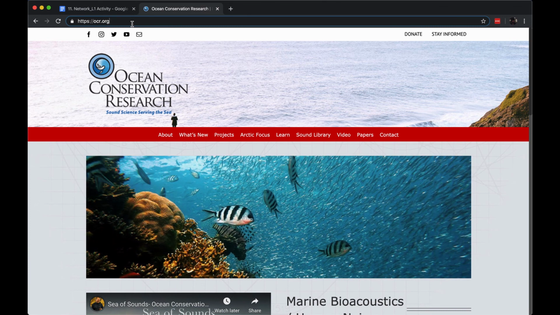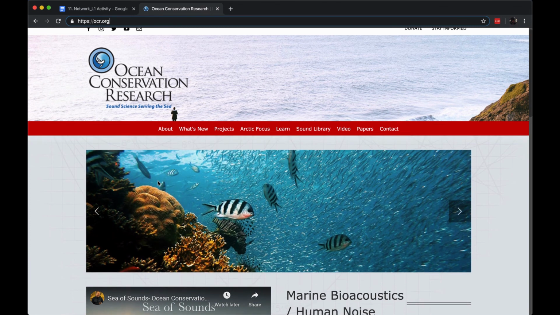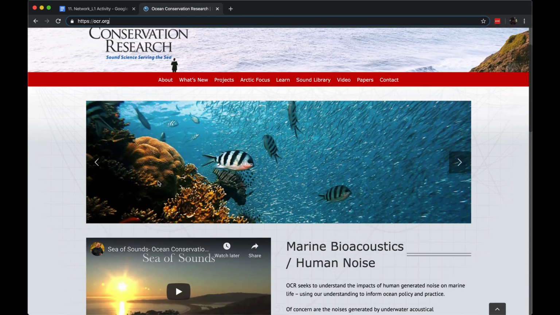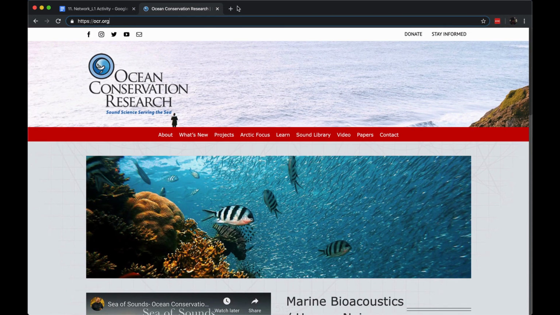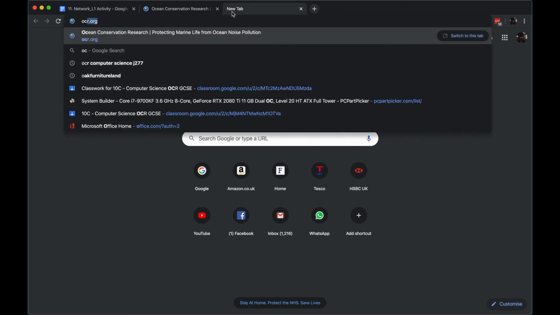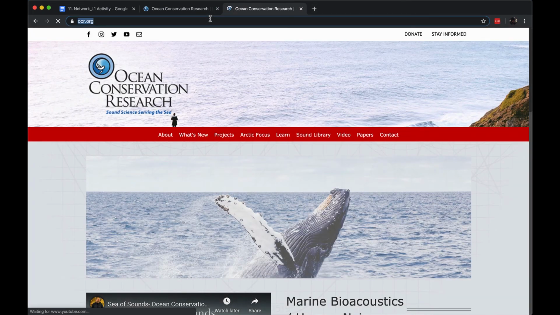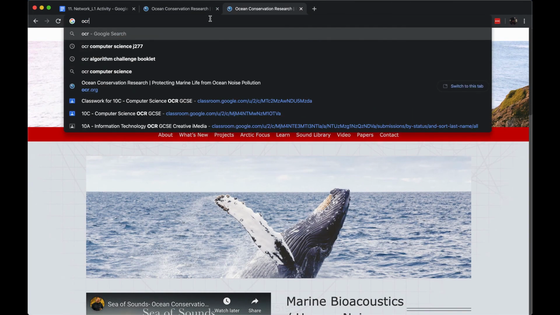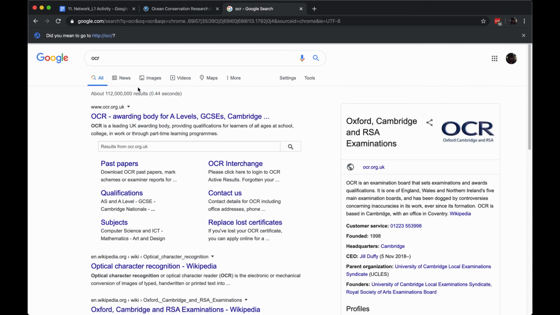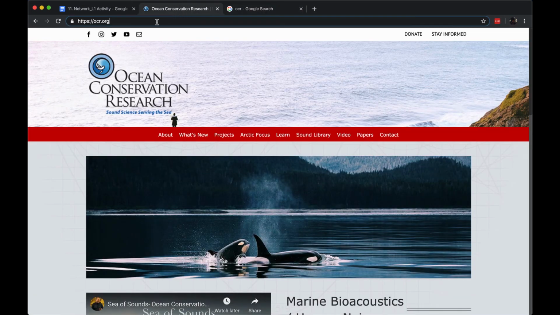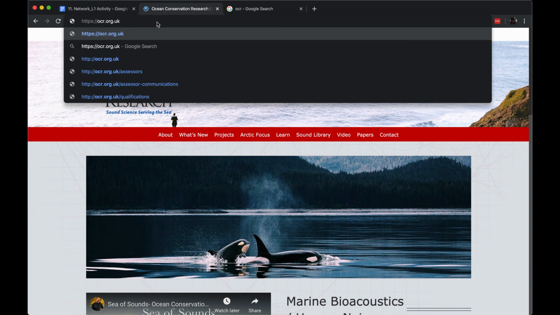Have they had their domain name bought by someone else? That's embarrassing, they put that in their own OCR. No, just OCR. .org.uk. Okay, I'll let them off.